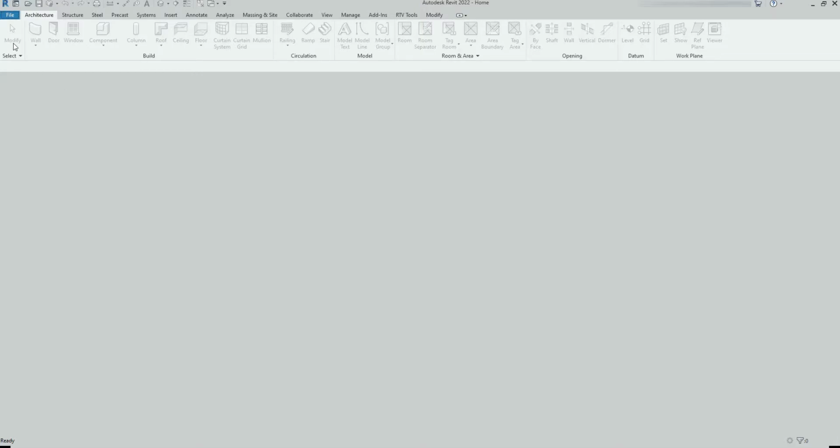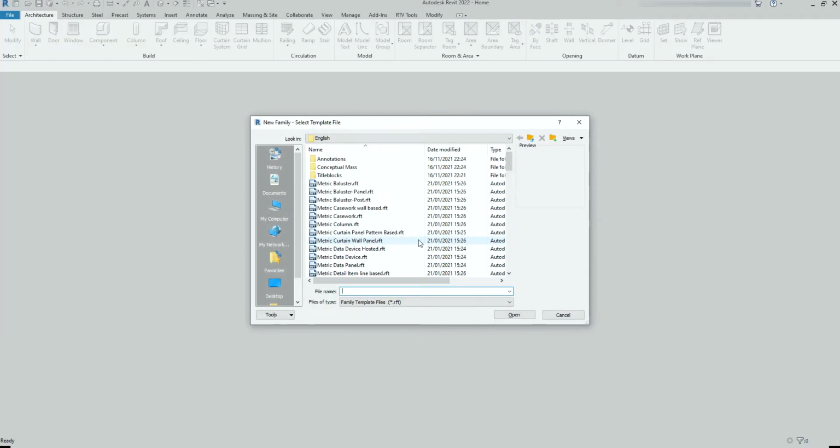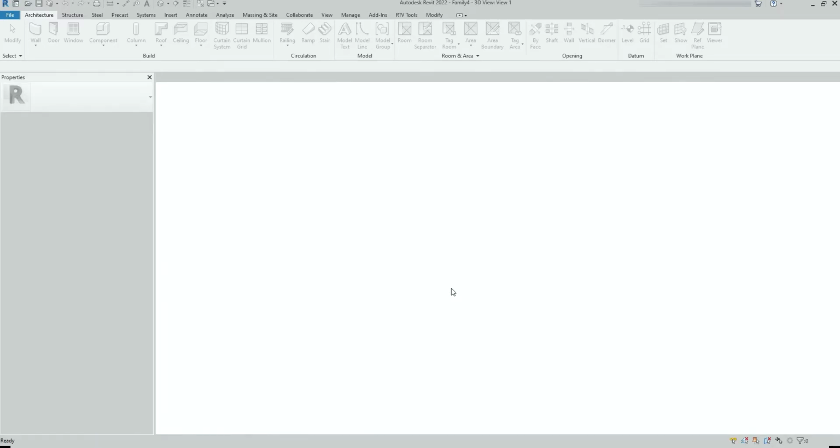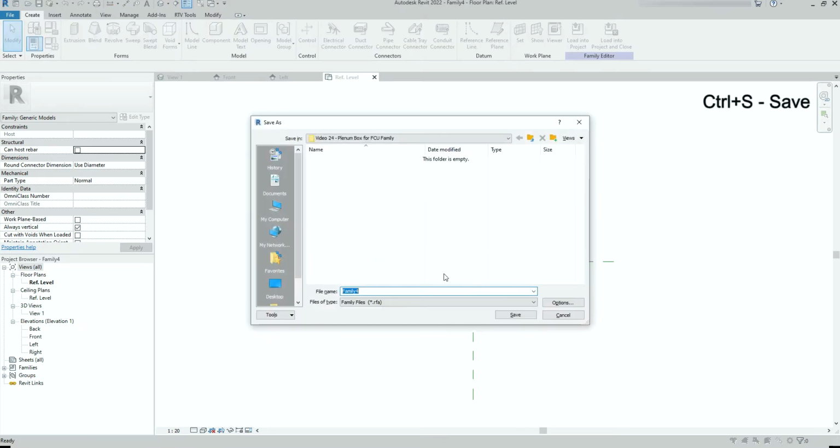Launch Revit, go to File, New, Family, and choose Metric Generic Model. And the first thing I want to do is save the family, so I press Ctrl S on my keyboard. Name the family.